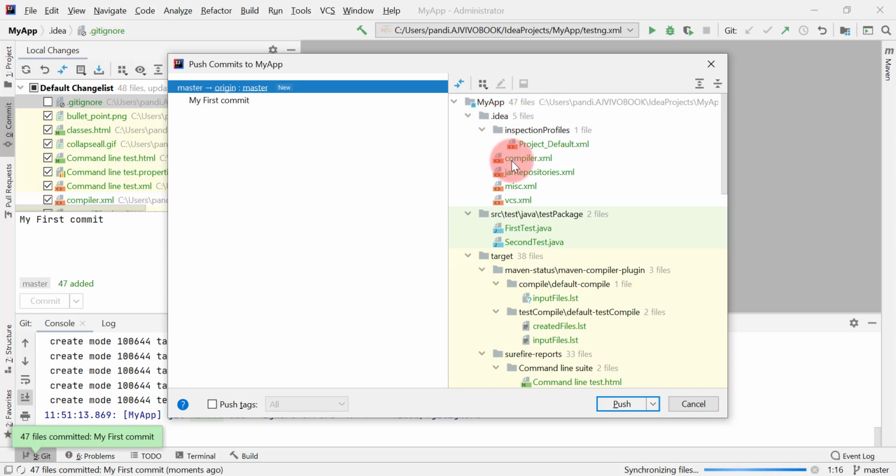So here you will find the different files that will be pushed to our remote repository. I need to push all these files, meaning the complete project, to the remote repository. So I will click on push directly.